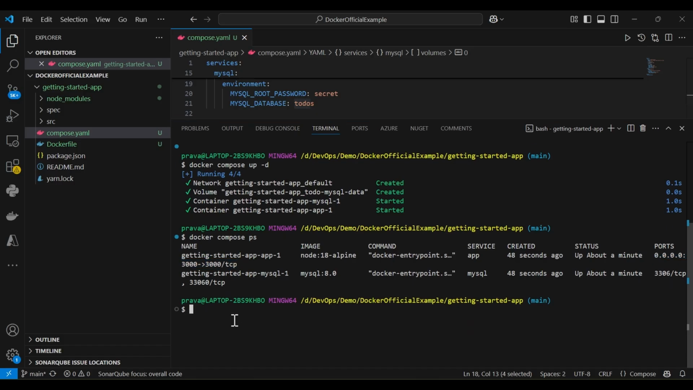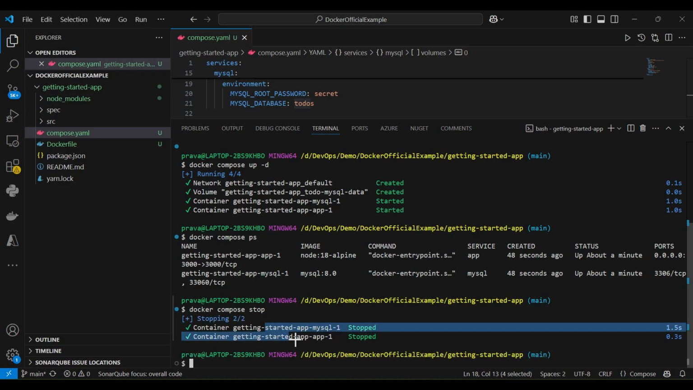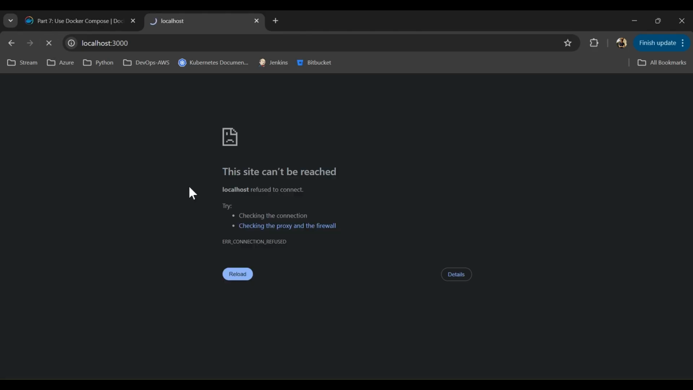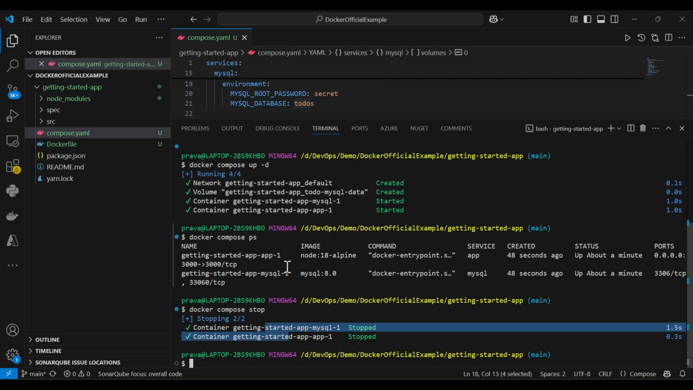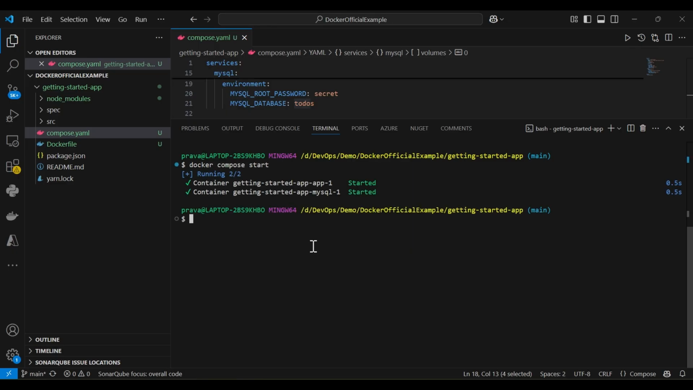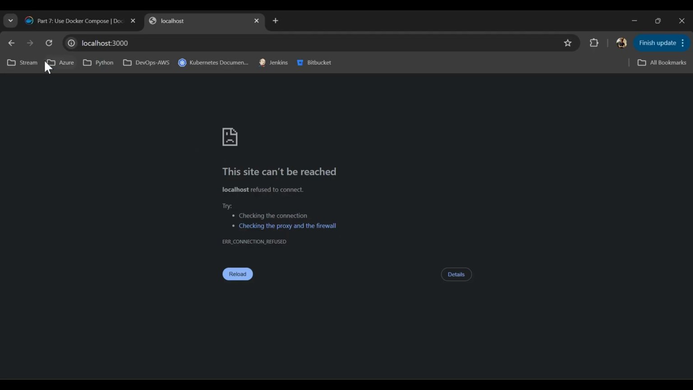Now for more commands, it is simple. If you want to bring down the application, not delete all the containers, just docker compose stop. It will stop both the containers. Now if we refresh it, it should not work. It's down. Now to bring it up, let me clear the screen. We'll just say docker compose start. Okay, now both the containers are up and running. Now this should work.